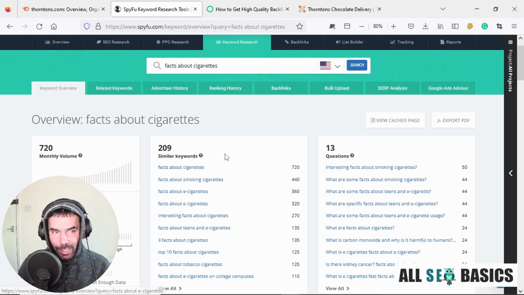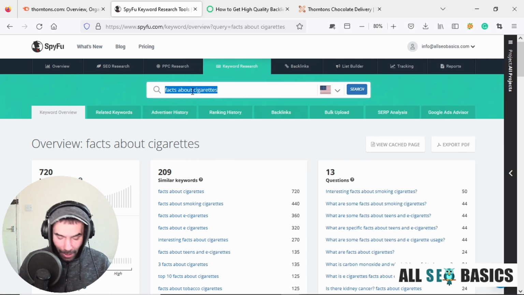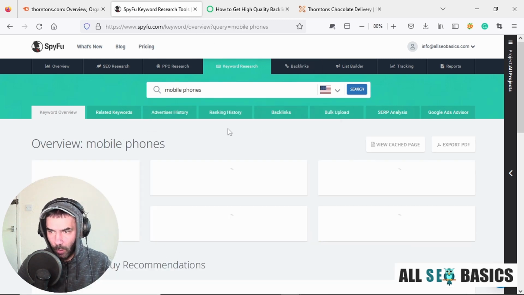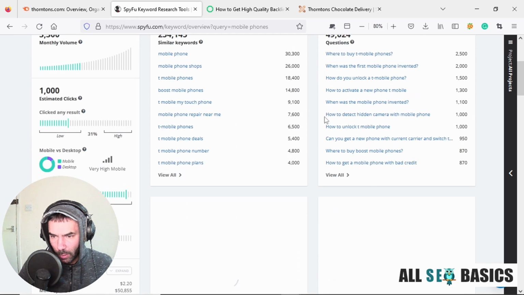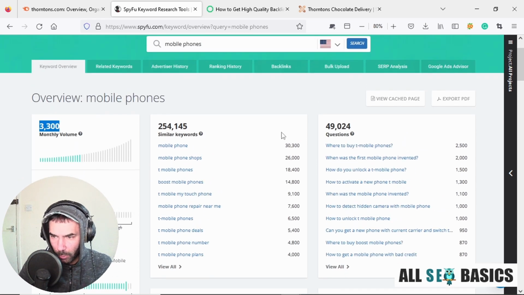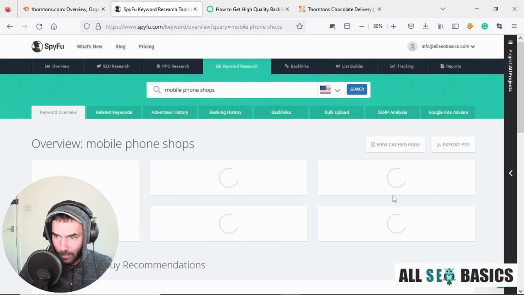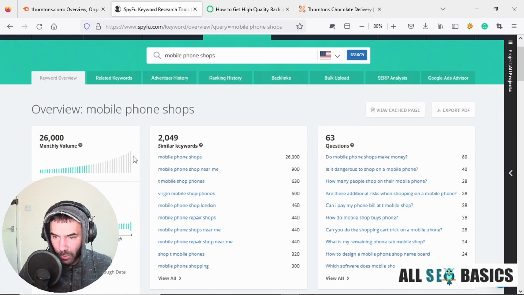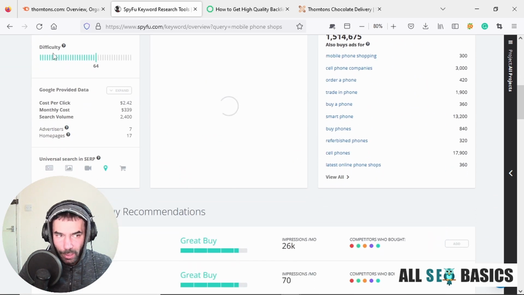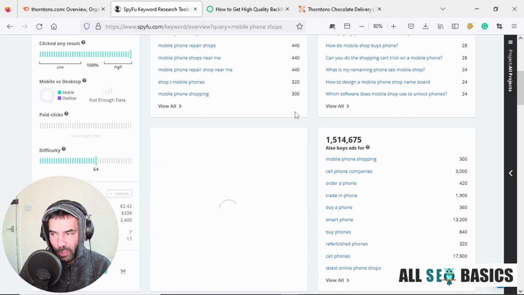And you can do this to any keyword. So this is pretty much how you find good keywords. You know, you could do this for anything. Let's say mobile phones. Type in mobile phones, and difficulty 50, not that hard, 3,300 users, pretty cool. High traffic keywords are here at the top, similar keywords. Mobile phone shops, let's say, 26,000 monthly users coming through, with difficulty being at 64. So again, not the easiest keyword to target, but definitely a good idea.